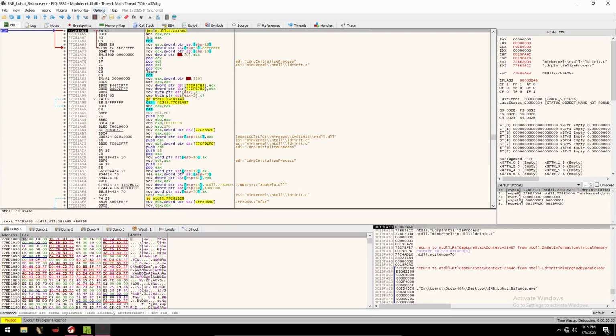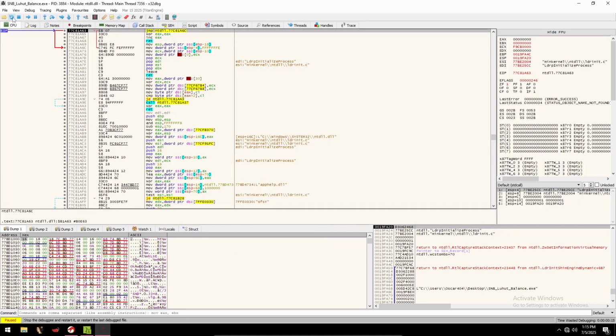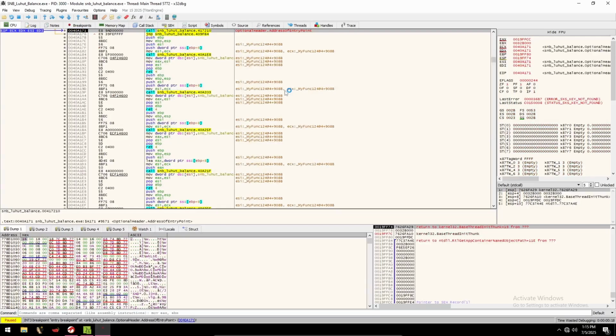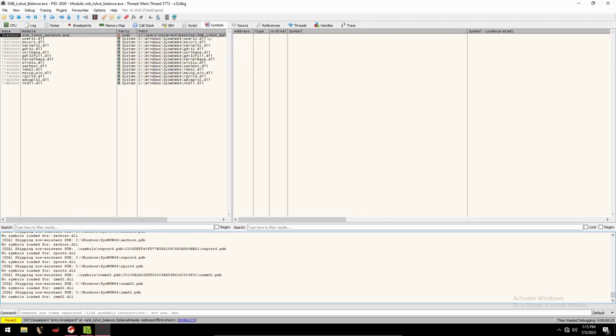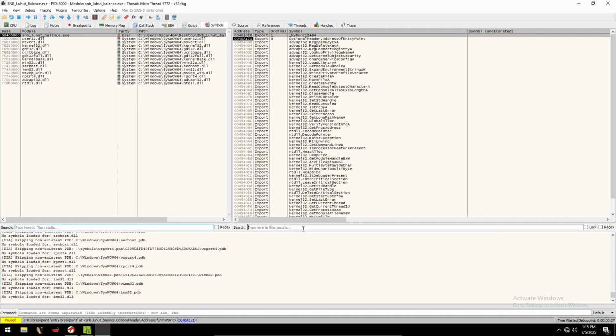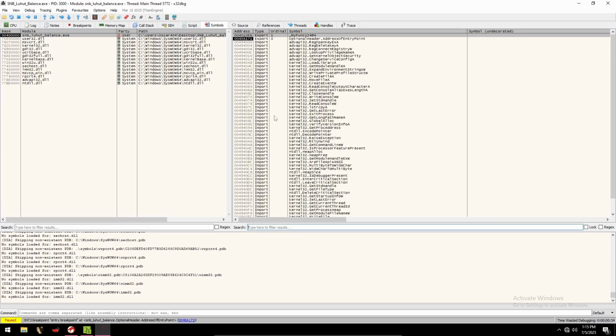And here it is. So let's go to options, then preferences, events, and disable all these options. I just need this option, then click save. And then we restart our program. The first thing I need to search for inside my program is suspicious Windows APIs, such as VirtualProtect, VirtualAlloc, and so on. And as you can see, there are none of them. That makes sense, because maybe it's not going to directly load or use them.